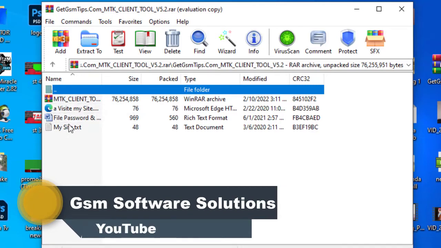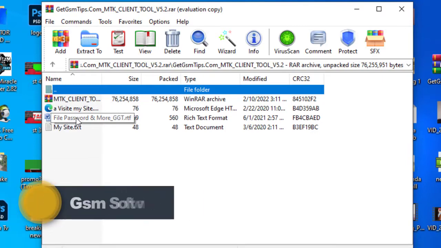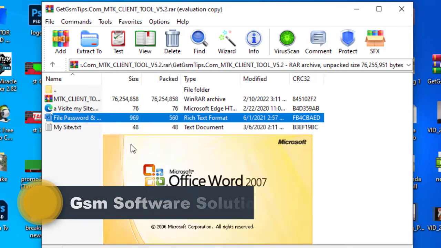Now here you see the names. The first one is the MTK Client Tool, and the third one is a file password. The file password is the third one.